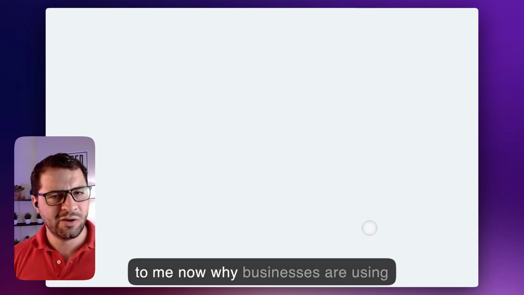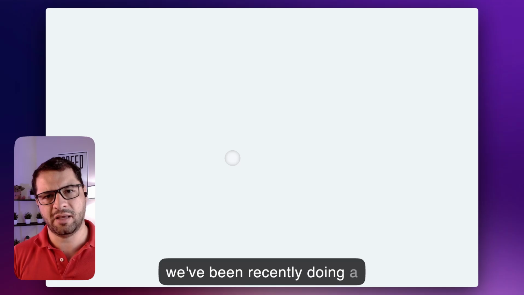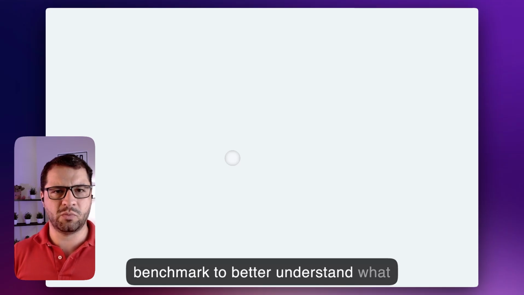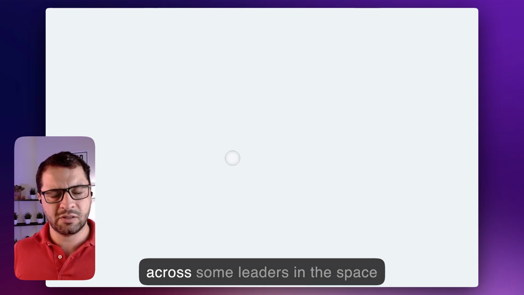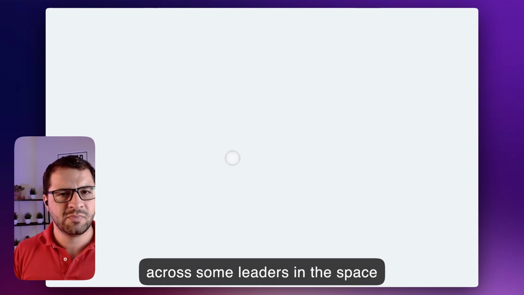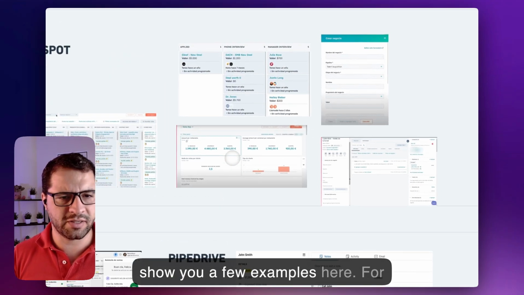CRMs are completely broken. It's very clear to me now why businesses are using tools like Notion, Airtable, or even spreadsheets and Google Sheets to manage their CRM. For example, we've been recently doing a benchmark to better understand what are the best CRMs out there for agencies and businesses like ourselves at Low-Code. And we've come across some leaders in the space, which I find completely unusable. I'll show you a few examples here.